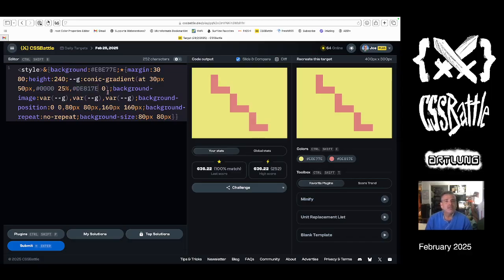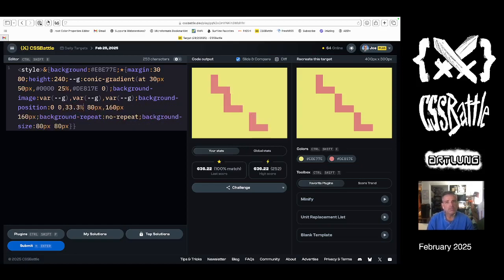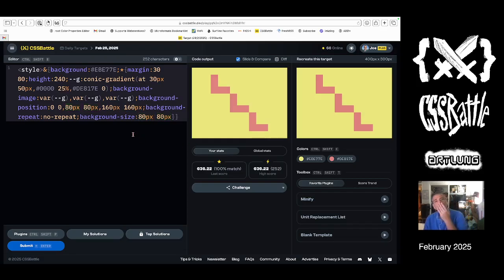This is one of the signs I sometimes use internally about whether this is good or bad. 80 pixels, 160 pixels. I don't think that we can really use, so we could do like 33.3%, right? 33.3%. Oh, actually, no, we can't. Not per position. But we could do, yeah, no, that's fine. That's all good. I'm content with that.